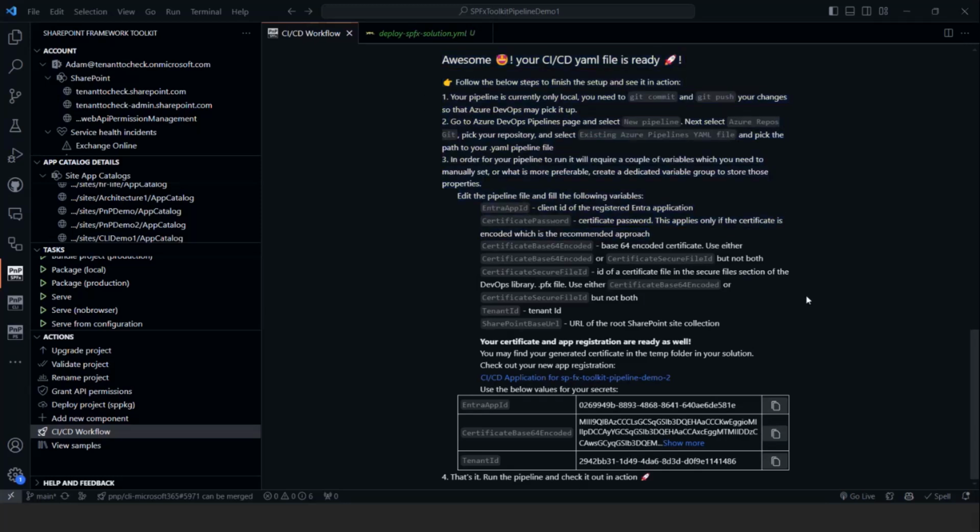And as you can see, here we have instructions. So it doesn't create this pipeline for you in Azure DevOps. We don't integrate like this in Azure DevOps yet, at least now. But it gives you this guideline. It's basically 3 steps, what you need to do to have this up and running, and all of the variables you need to populate.